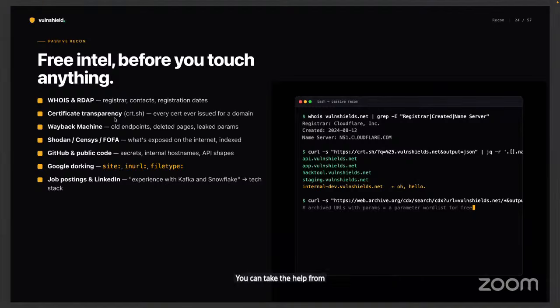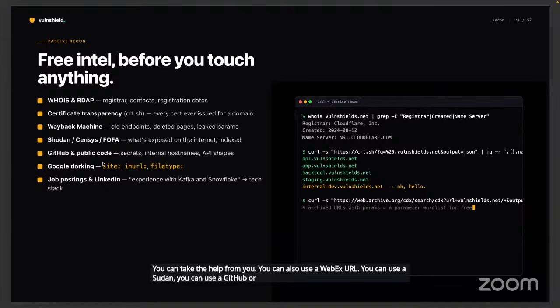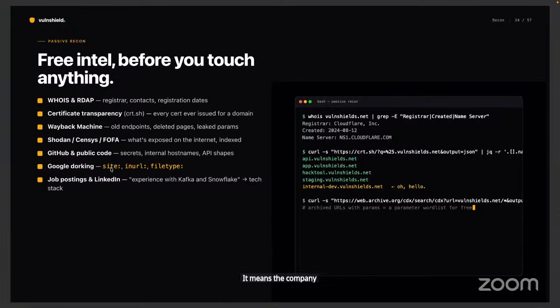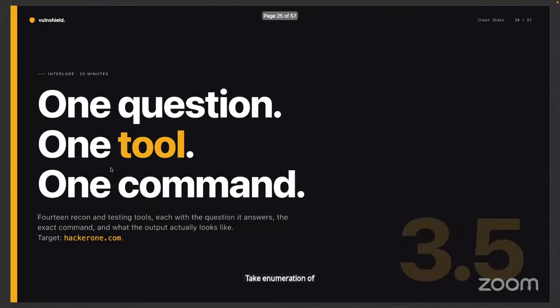You can also use the Wayback URL. You can use Shodan. You can use GitHub public code. Use Google Dorking, something like that. You can also try to figure out job postings or LinkedIn, where you find anything related to the company. Suppose you go on LinkedIn and somebody is trying to hire a Node.js developer. It means the company uses Node.js. That is a tech enumeration of that particular company.